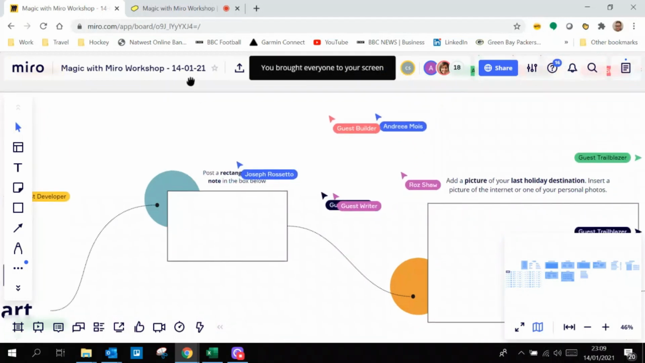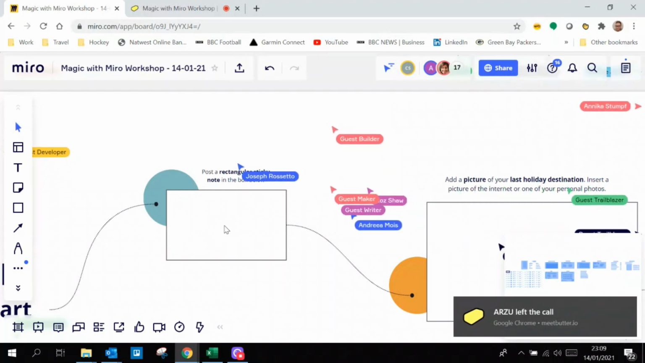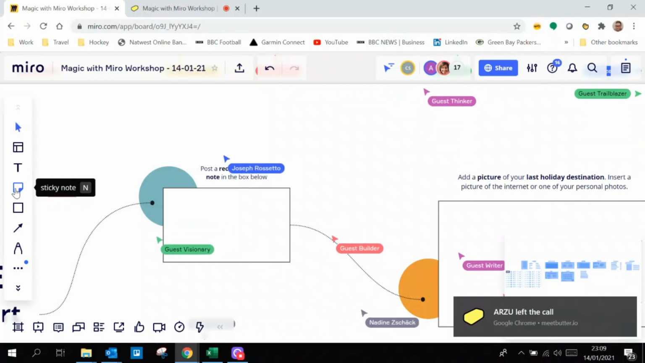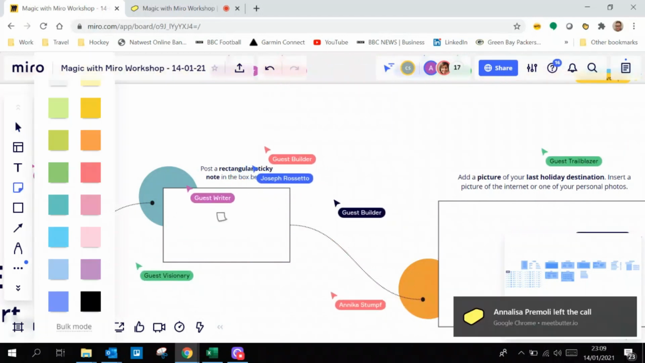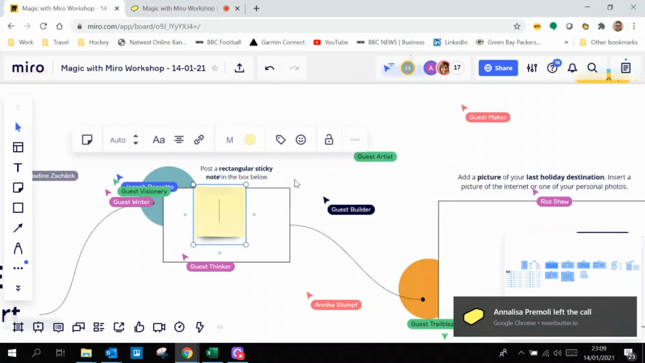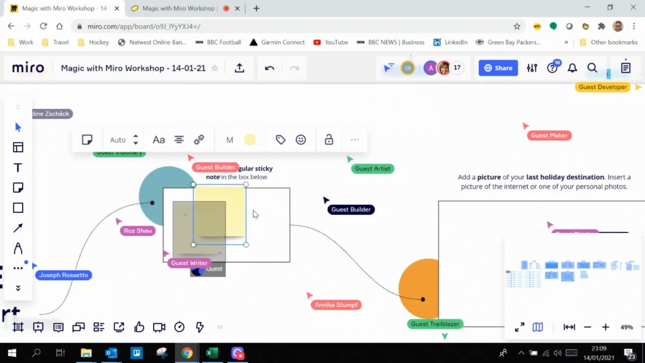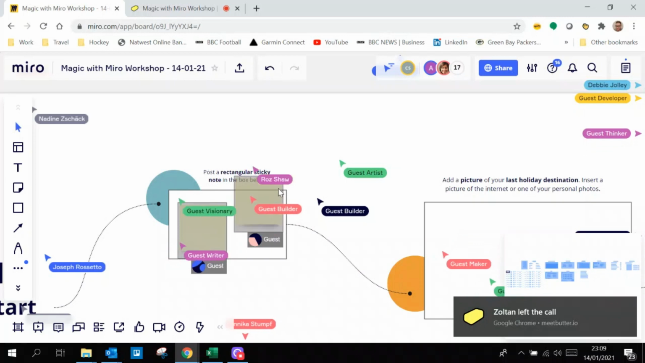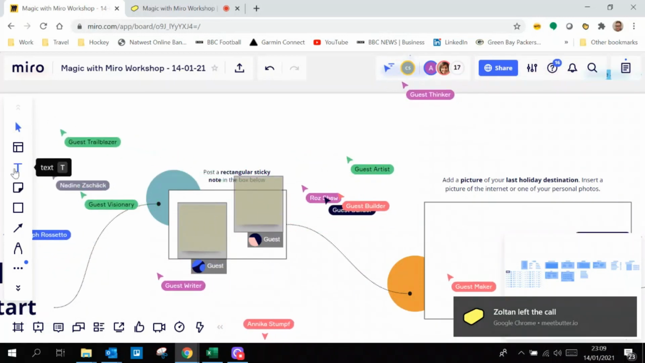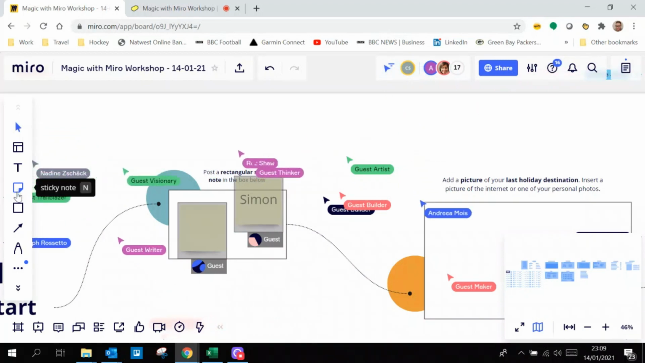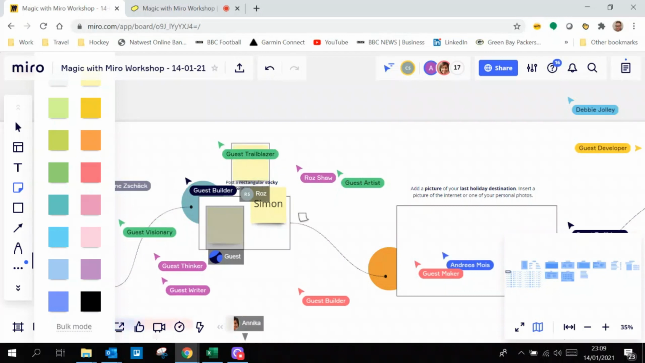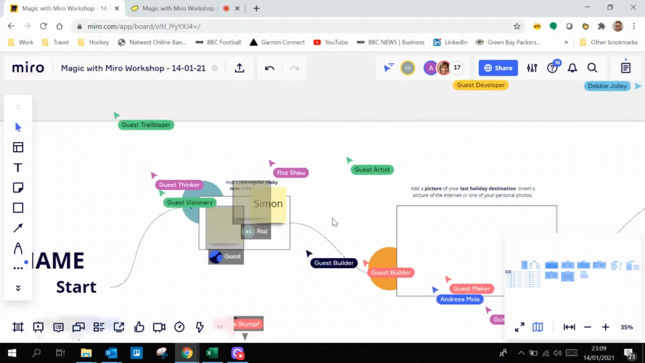There's a little box saying place a rectangular sticky note in the box below. To place a sticky note, you can either press N on your keyboard, and that will open the sticky note button, and you can just left click and put it there. Or on the left navigation panel, below where the T is, there is a sticky note image, and that will allow you to select sticky notes too. Really easy, so feel free to give that a go.